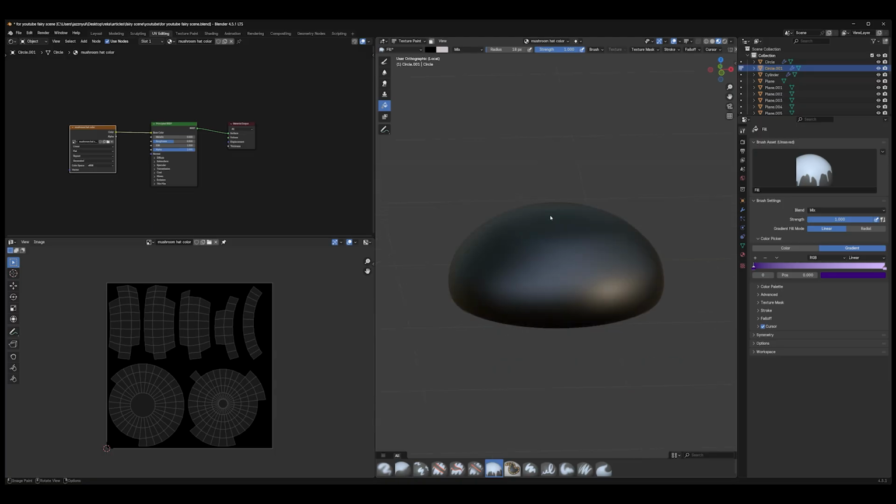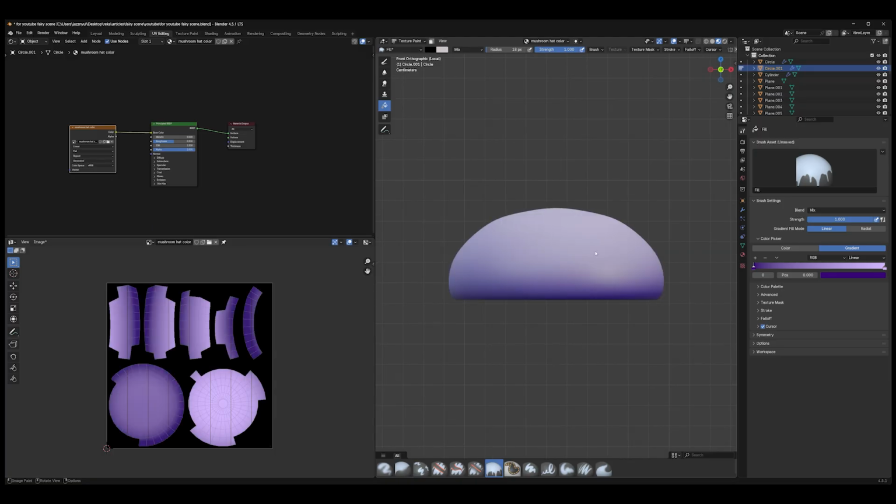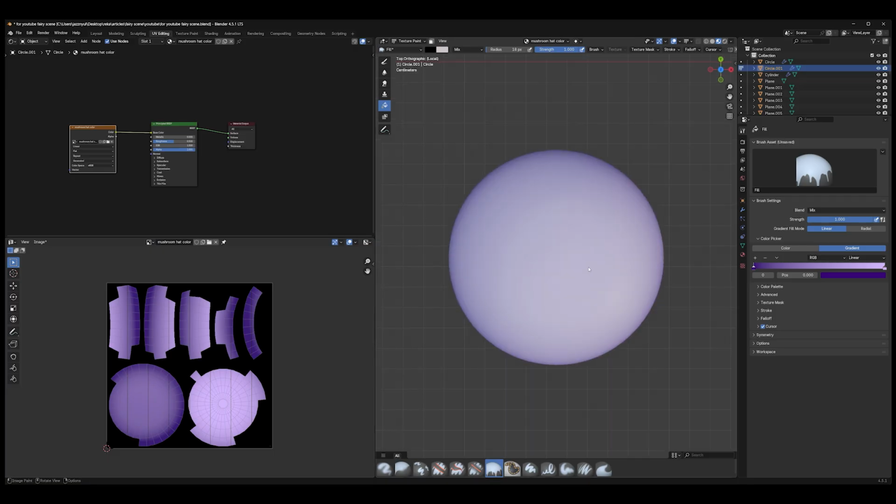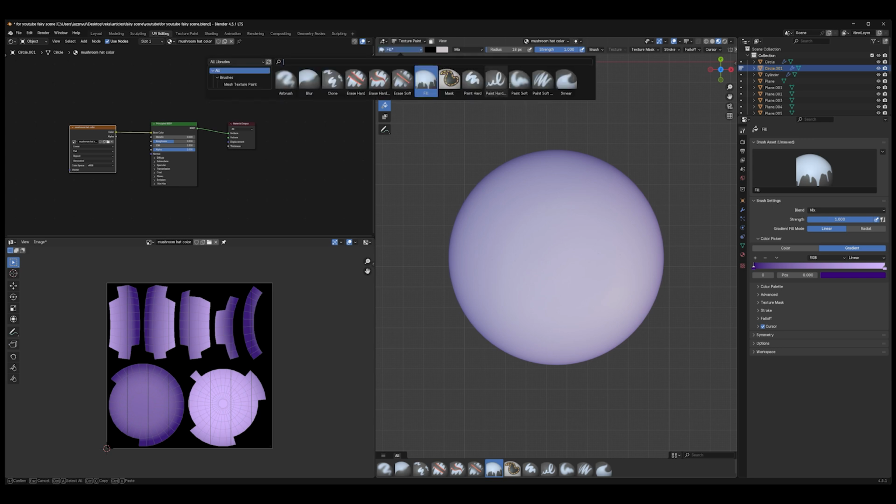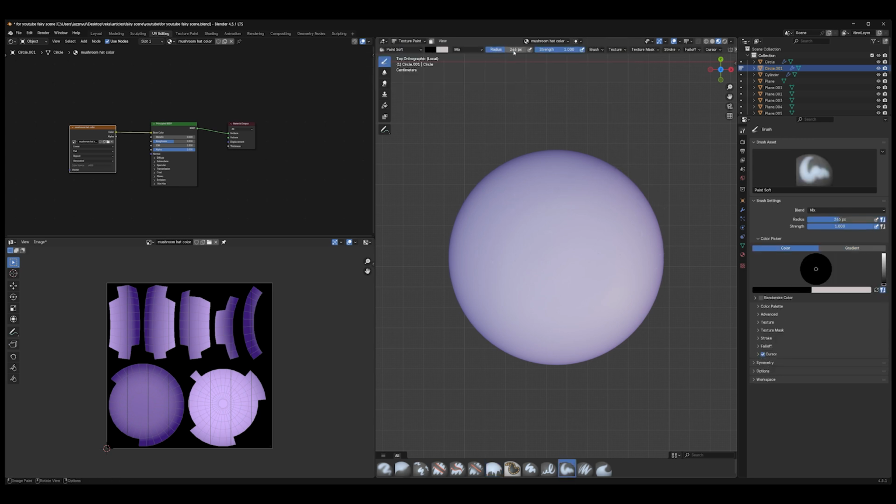Let's press slash and 1 on my numpad to go to front view and just use the same gradient. So you can see it's here, same colors. Now I'm going to press 7 on my numpad and I'm going to choose my soft brush, make it bigger and bring down the strength to around 0.3 or 0.2. Make sure you're in the color. And I just want to paint sort of a very soft white top just to lighten it. Actually, I can even change my blending mode to lighten my mushroom.